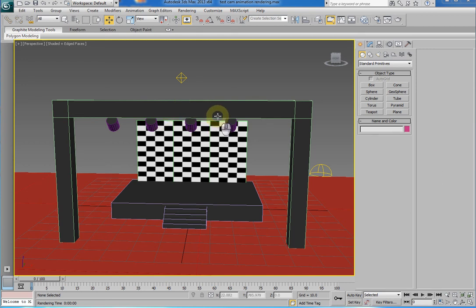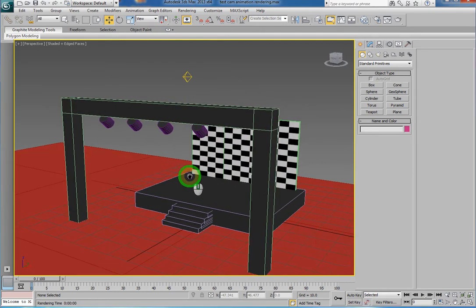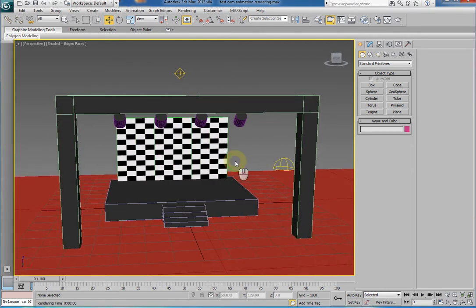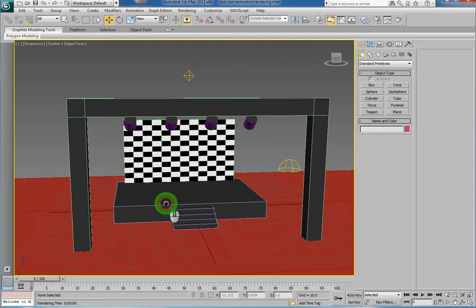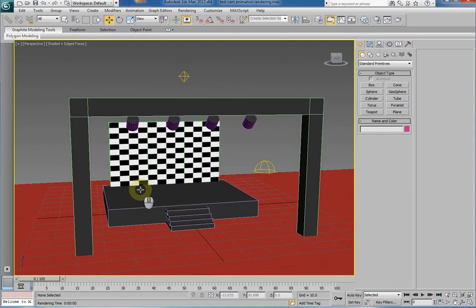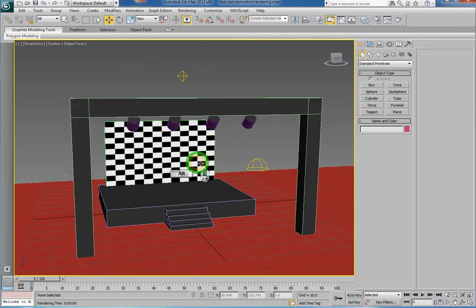Hello everyone. What I will be teaching you today is basically how to set up a camera and do a fly-through presentation. Alright, so we'll cover setting up a camera, animating the camera, and also some rendering settings that you can use for your project.